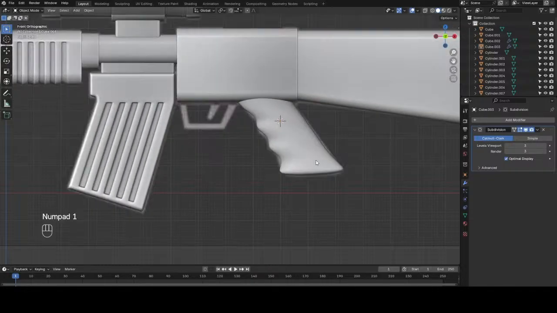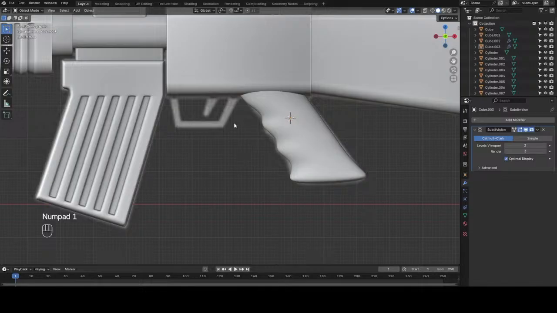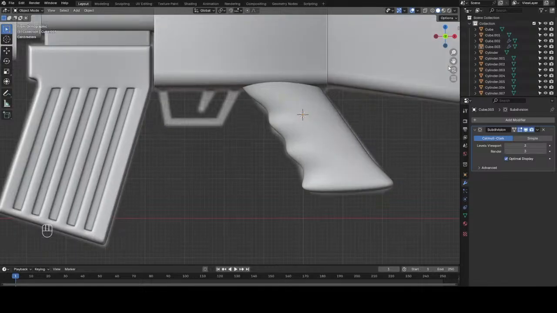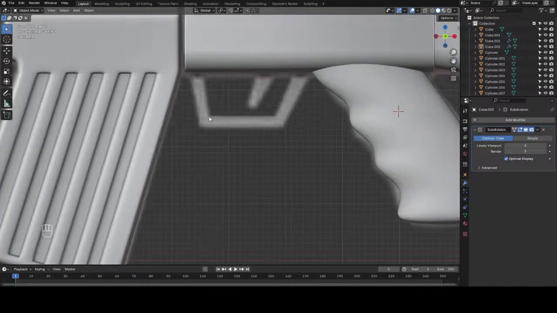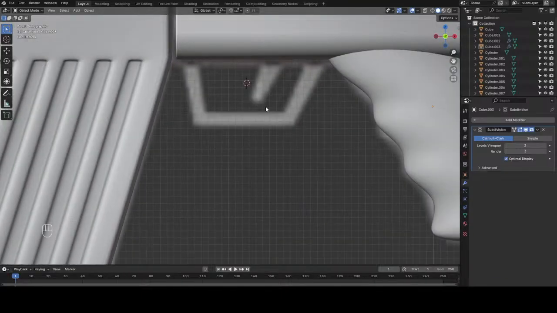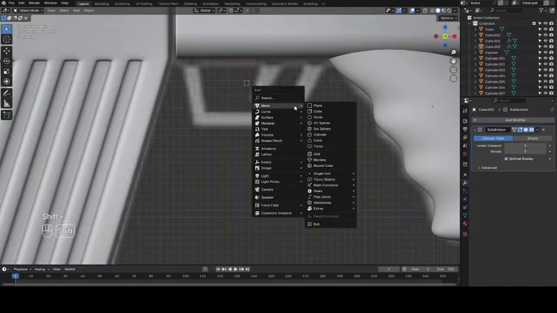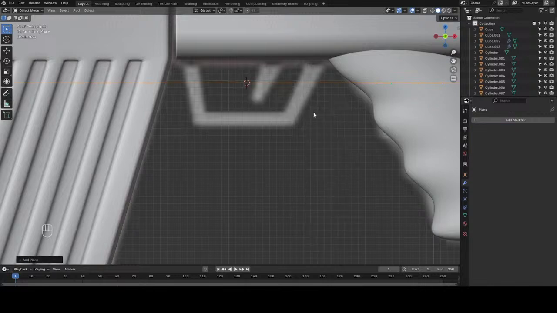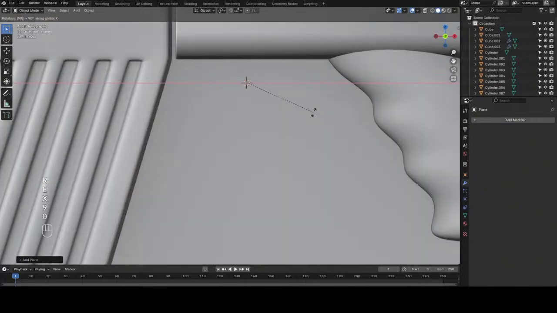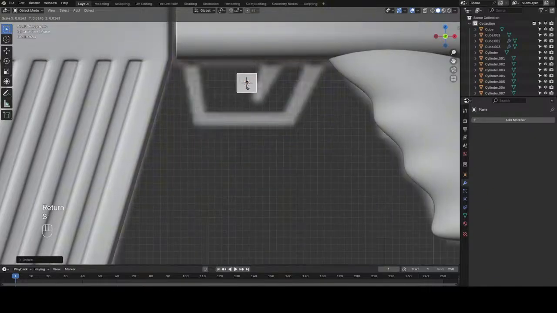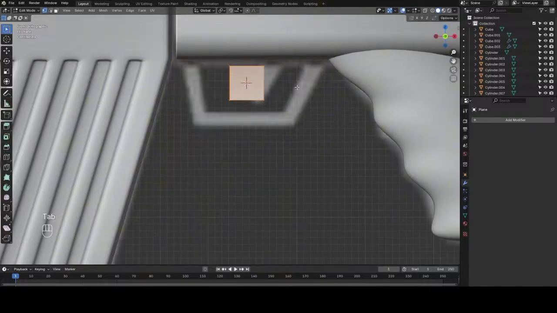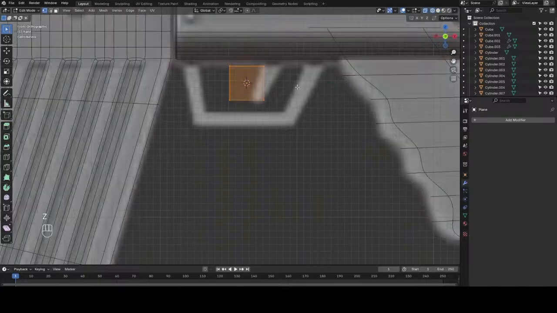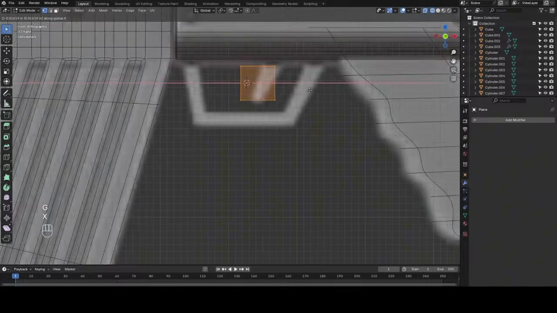So now the trigger, we are going to model the trigger. So now this one here, I think we are going to use a plane. So let's just bring the cursor here and then bring in a plane, right? Let's bring in a plane, rotate it by 90, scale it down, tab to edit mode, turn on the wireframe and move it like so.